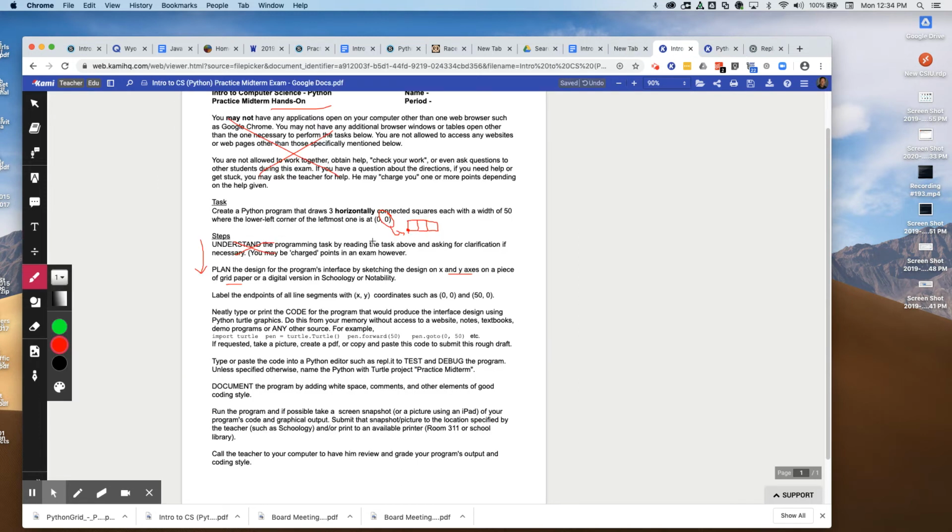Moving back to the task at hand, we finished that paragraph there. And we're also pretending that we labeled all the endpoints. Now we neatly type or print the code that produces all of that. On the day of the exam, I do not give you these code starters: import turtle, pen equals turtle.Turtle. That's one little thing that you would memorize for this midterm exam.